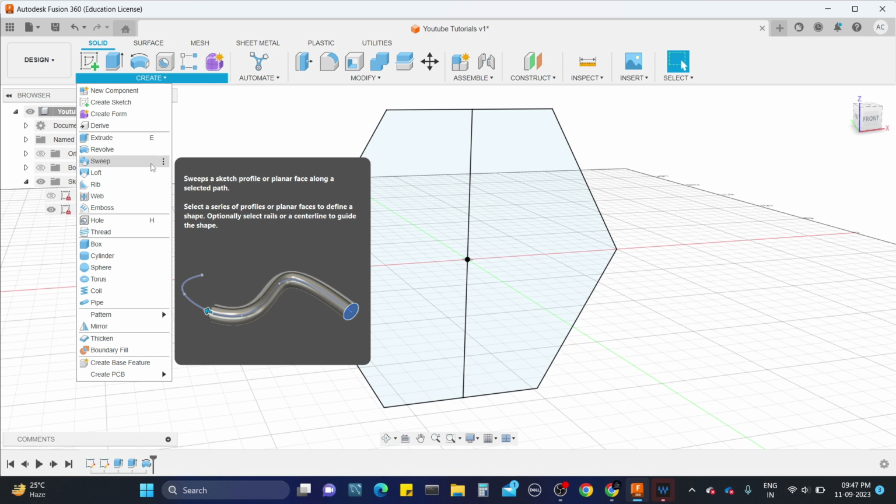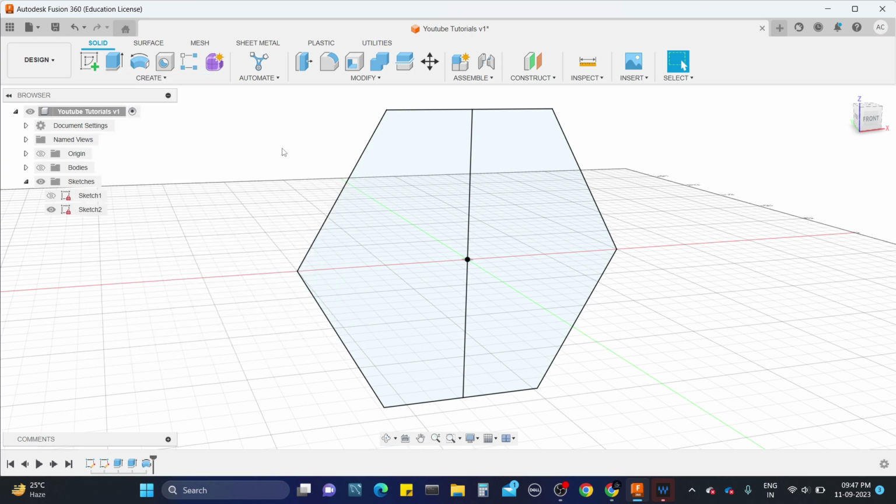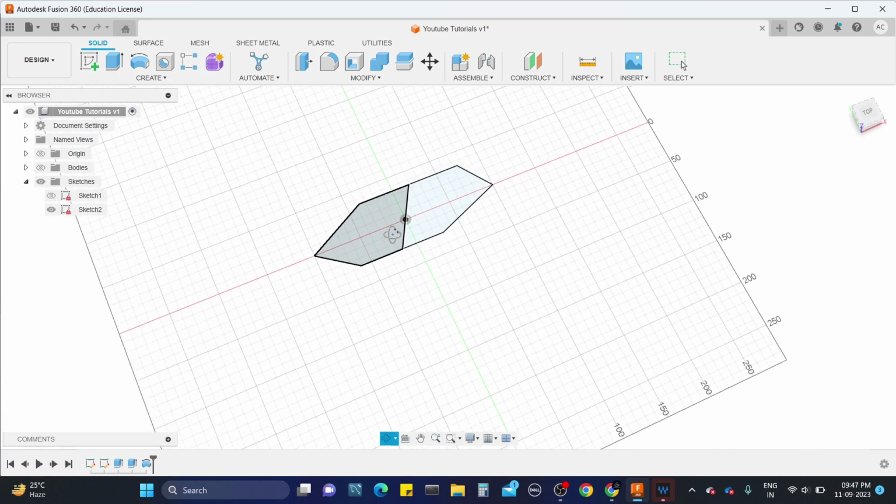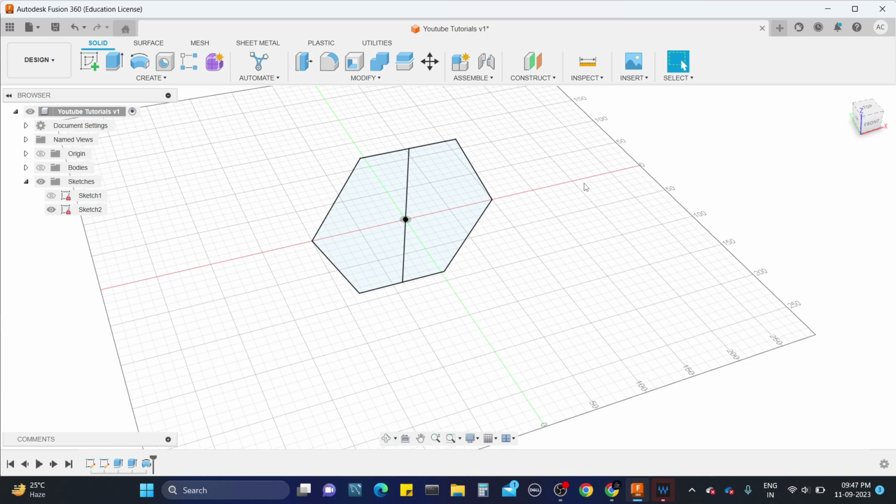Select a series of profiles to blend with a definite shape. So here we have a profile, but we do not have the path. So now we are going to add a path to it. Okay, so how can you add the path?